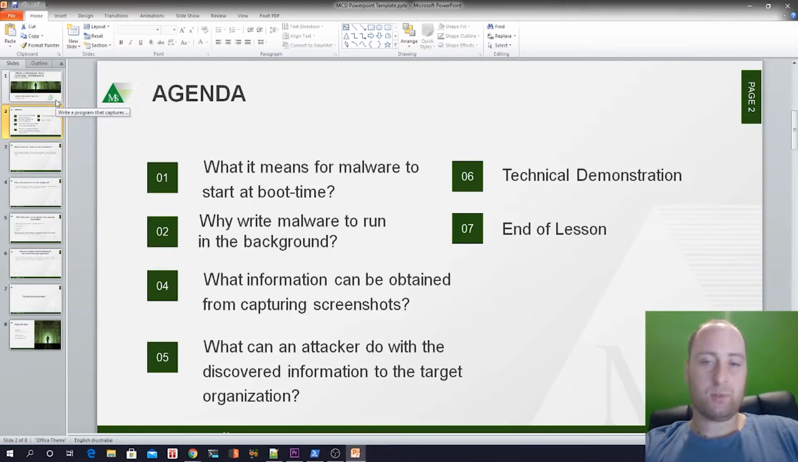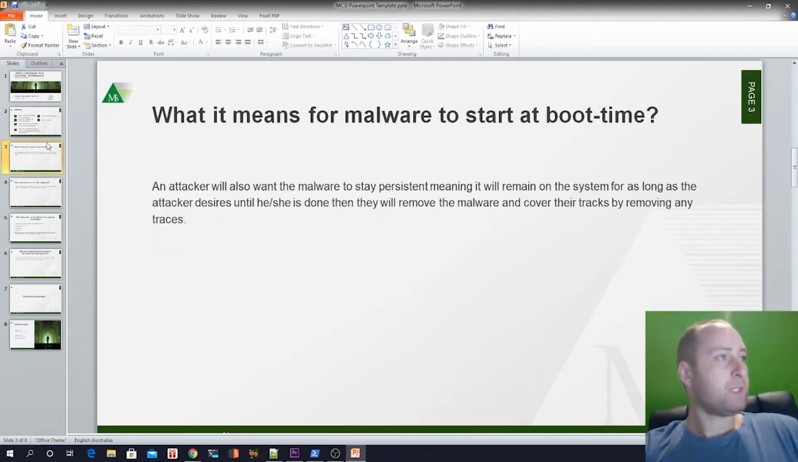And then we're going to go through a technical demonstration, which will be based on code, and I'll be showing you some packages and some pseudocode to understand how to write this program. And then that will be the end of the lesson. Let's look at number one. So what it means for malware to start on boot time.